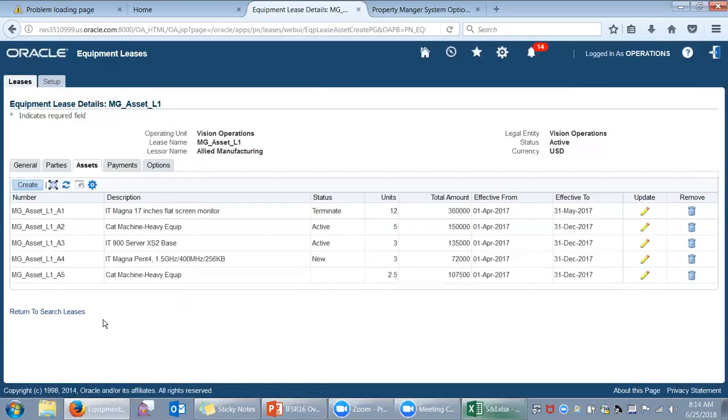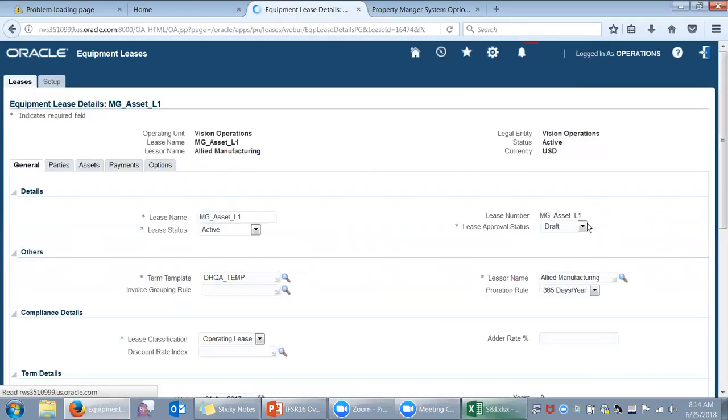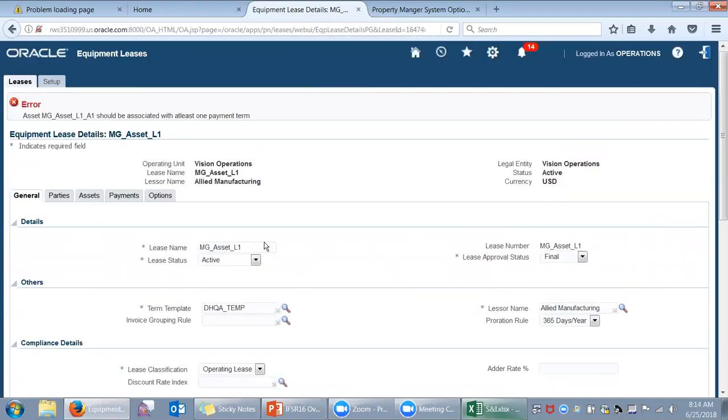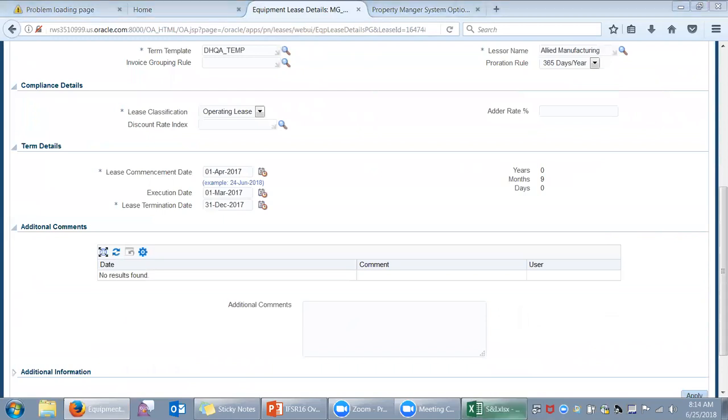So once the payment and everything is done, and finally, once you're convinced the lease is good to go, just like in property manager, you will have to flip this to final. Once you flip it to final, your background process is triggered. Let's see if this gets... okay, so there is an error here. If this error, which is associated with the payment, is corrected, then you are good to go.